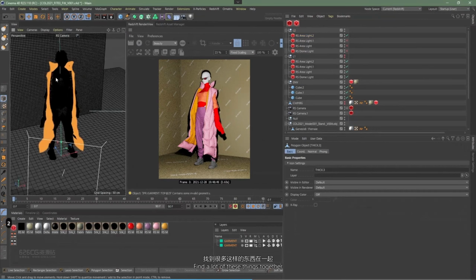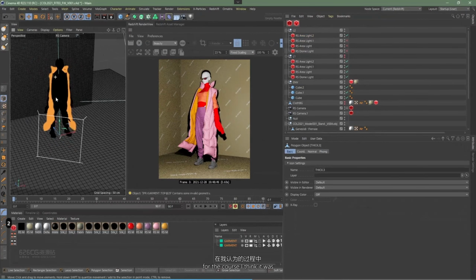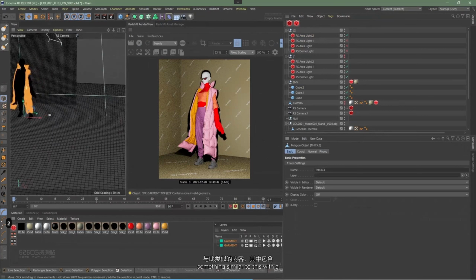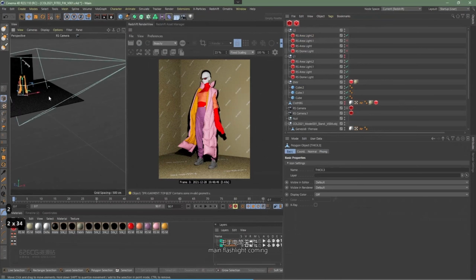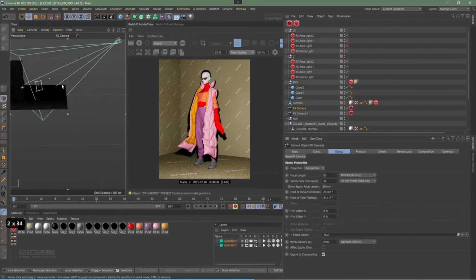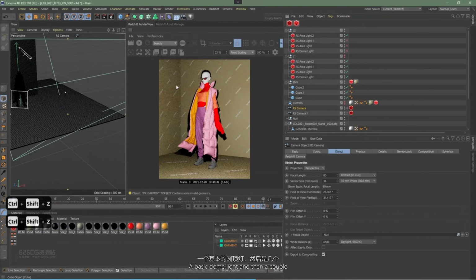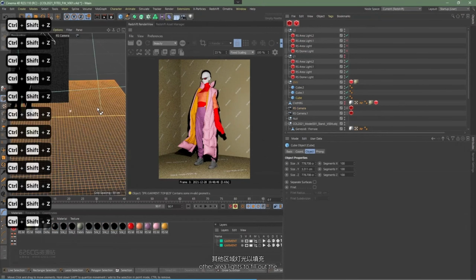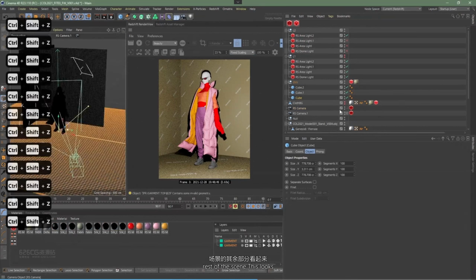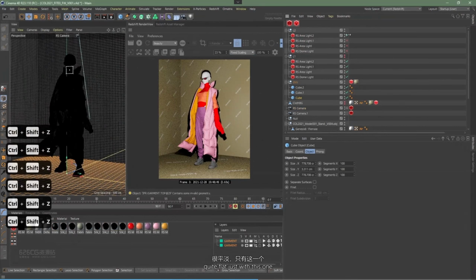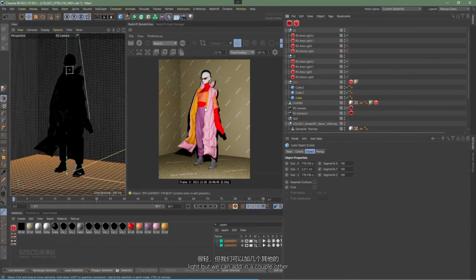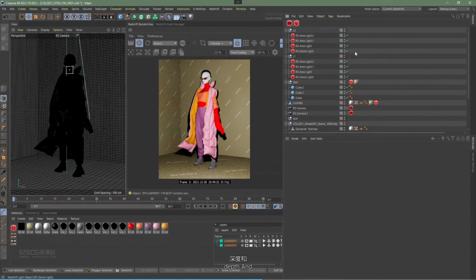I combined a lot of these things together for the course. I think it was something similar to this with a main flashlight coming from the camera, essentially, a basic dome light, and then a couple other area lights to fill out the rest of the scene. This looks quite flat just with this one light, but we can add in a couple other ones to just give it a bit more depth and variety.